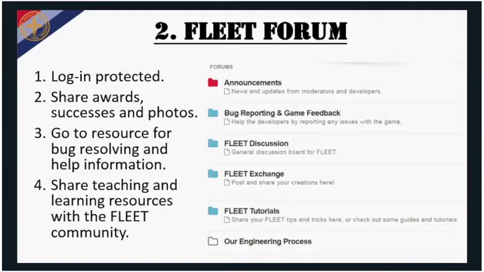And then we have Fleet tutorials. We'll be adding a lot to that over the course of this month, where we take questions that we've been asked before and put answers here. So the announcements will have new additions to the game. The bug reporting has your problems, and it can be a good way to look for FAQs about the game. And the Fleet tutorials will have more of our support addressing concerns that we've had before.